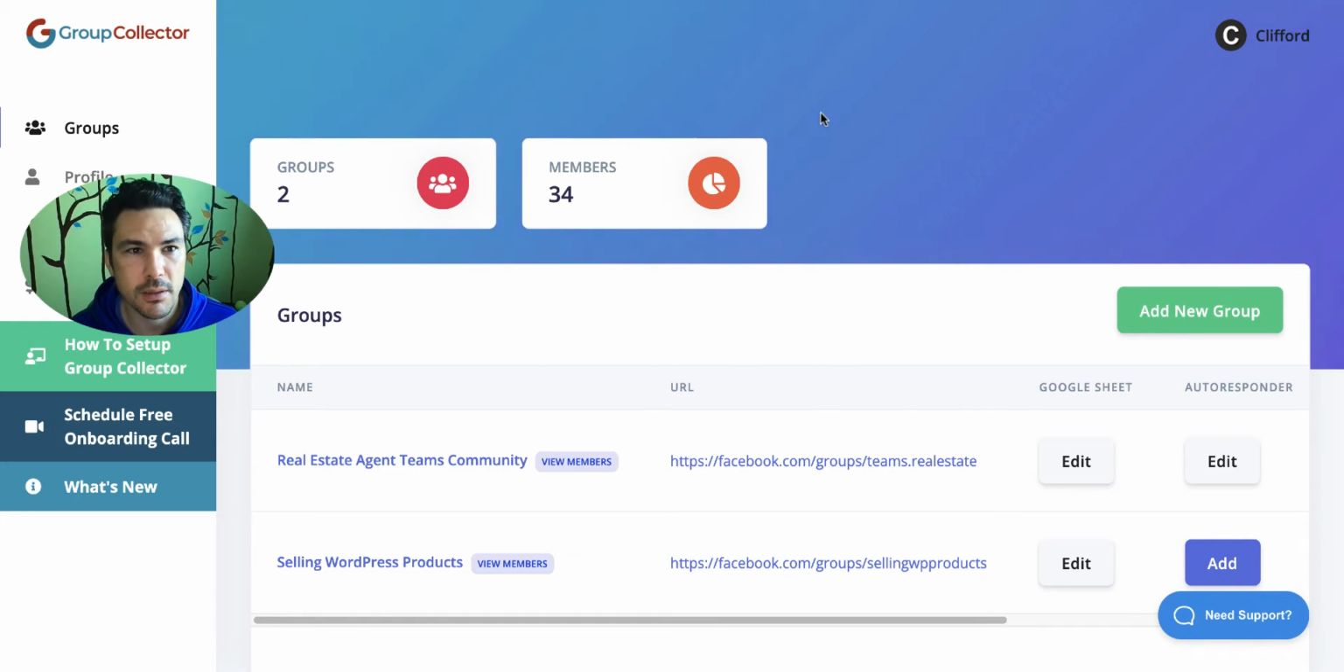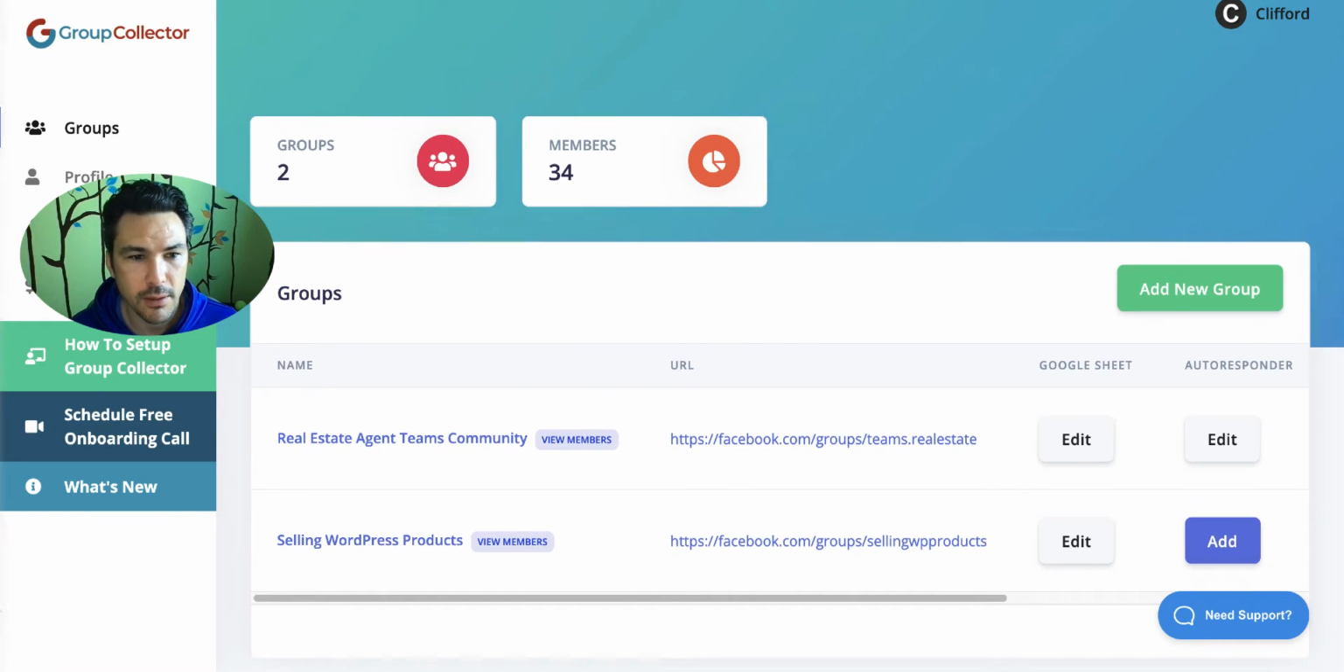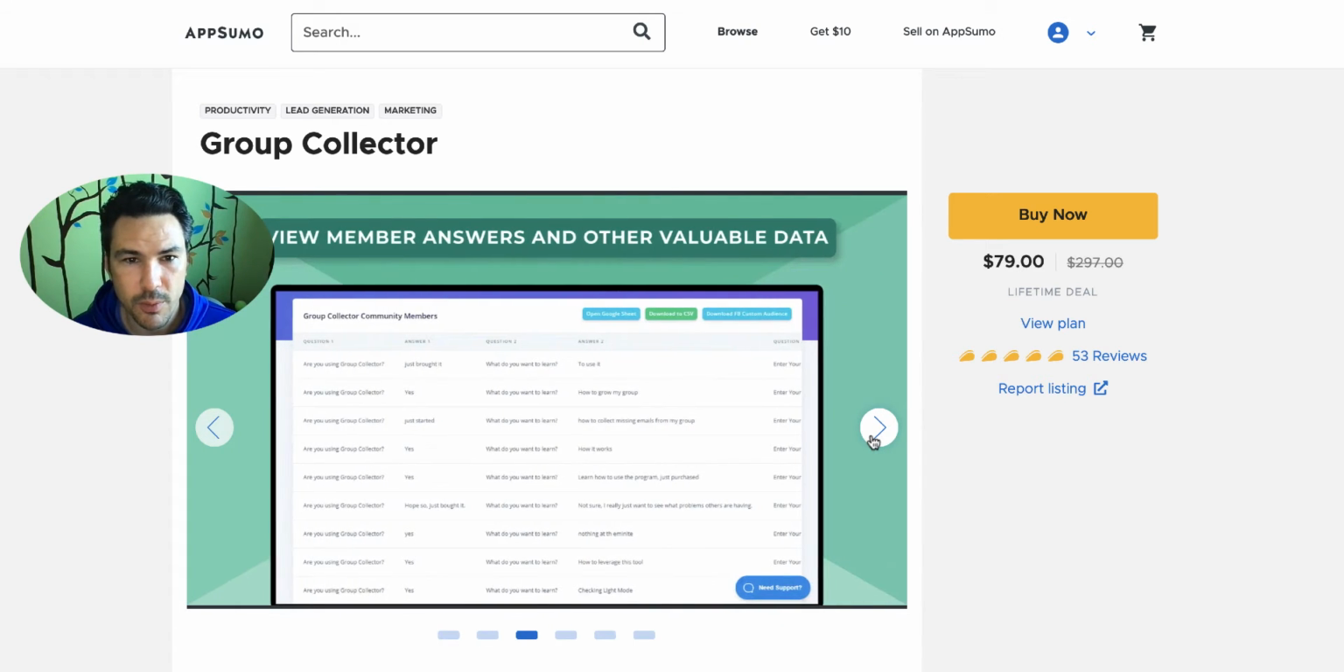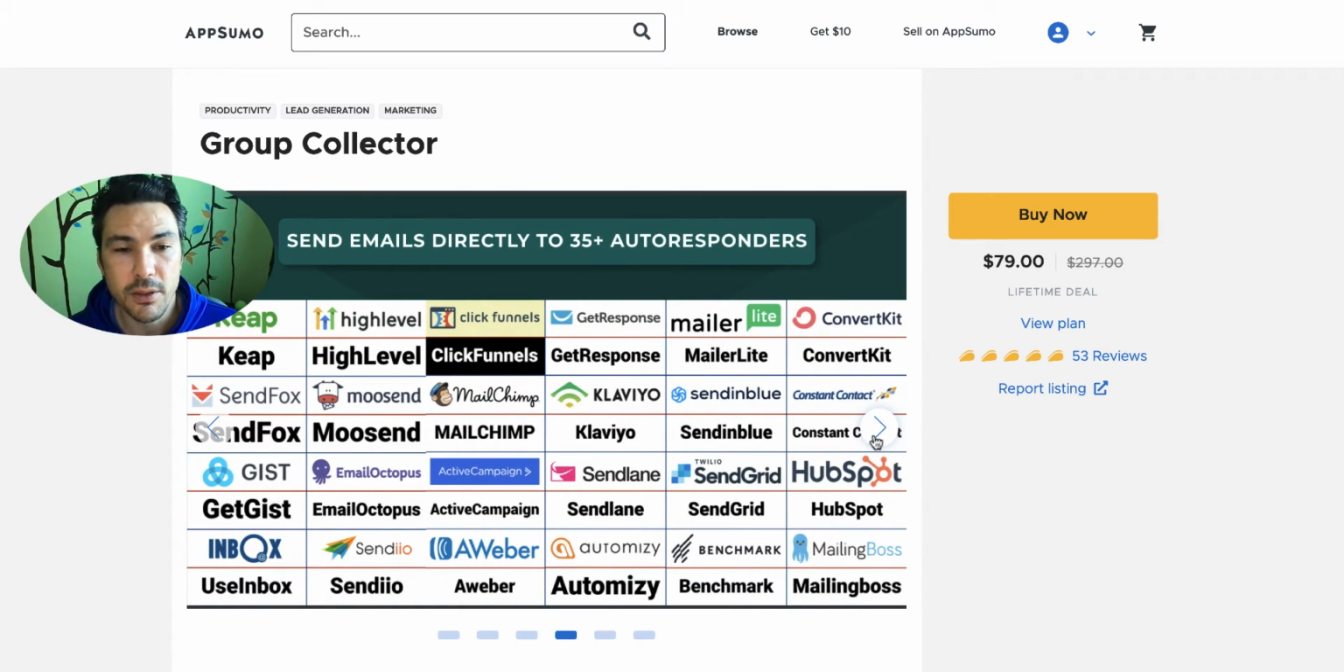Okay, so this is going to be a video about Group Collector. And the reason that we like this so much is there's a lifetime deal on AppSumo. It's only $79 and it can do so much. And just in using it for the past couple of weeks, to do this manually just doesn't make sense.